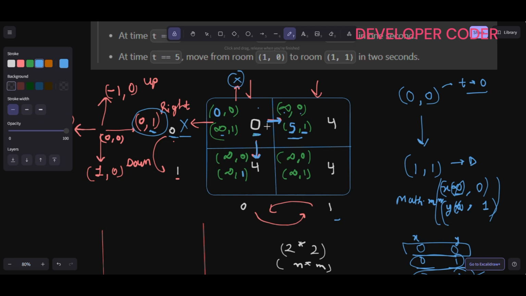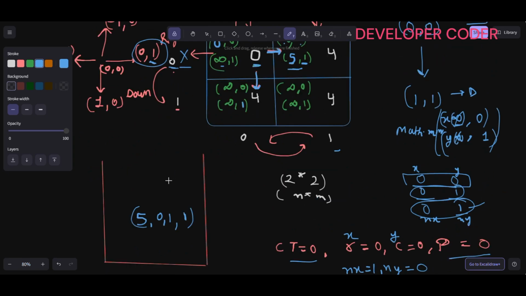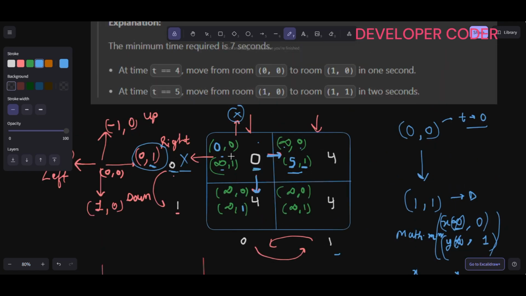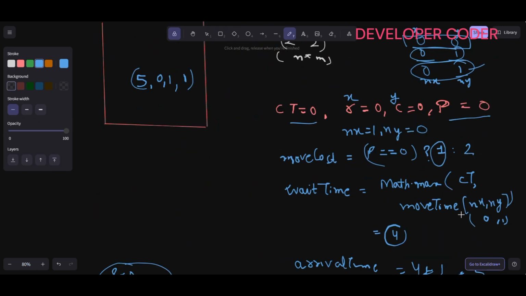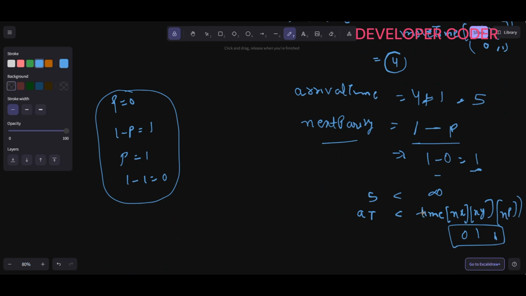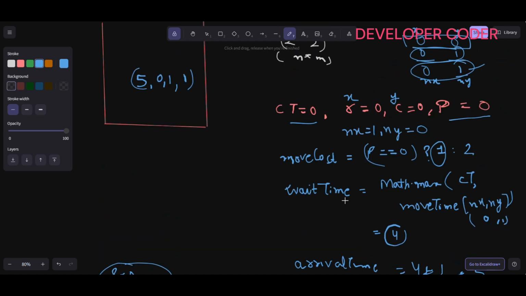For this we have to check all the neighbors now. This one is not possible, this right we consider, and we added that in the priority queue, and now we consider this down cell. Here again parity is equal to 0 only, from here only we are moving, right? So here we are going to take again 1, and then we are going to calculate the wait time, the arrival time, and the next parity, and then we have to pass the arrival time.